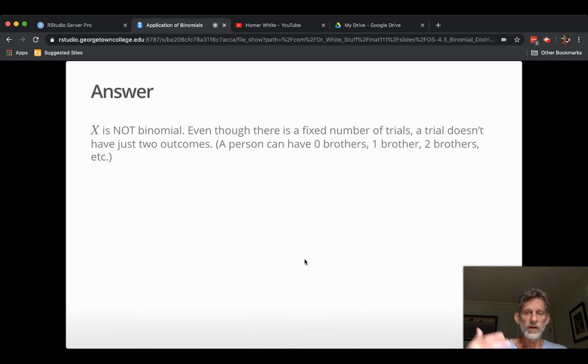Well, the answer is that X is not binomial. There is a fixed number of trials, 20. And the trials don't affect each other, because the people are not related. So knowing that one person has 3 brothers is not going to tell you anything about how many brothers this other person has. But the big problem here is that there's not just 2 outcomes on each trial, because the outcomes are 0, 1, 2, 3, 4 on up, because those are the possible answers that a person could give to the question, how many brothers do you have? Without just 2 outcomes, you can't even have the same chance of success on each outcome. You're blown.